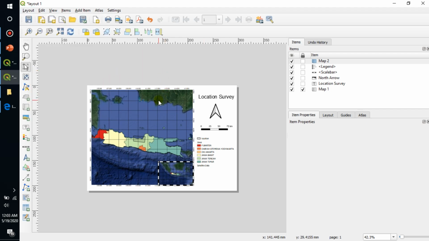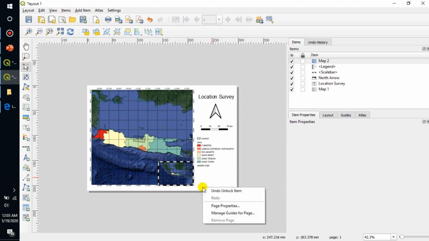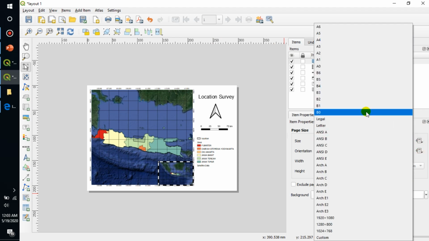And I want to share information how to change the canvas. Right click in here in page properties and change the size, up to you to change this.